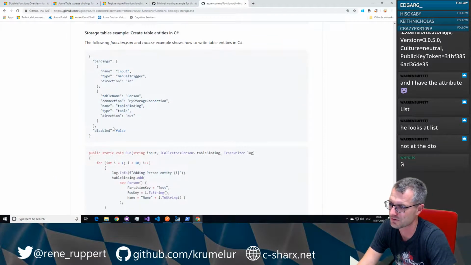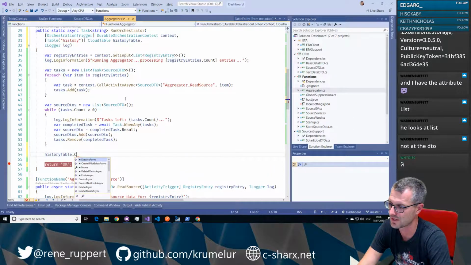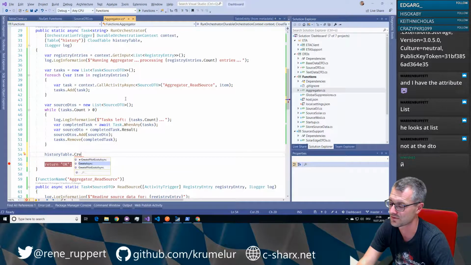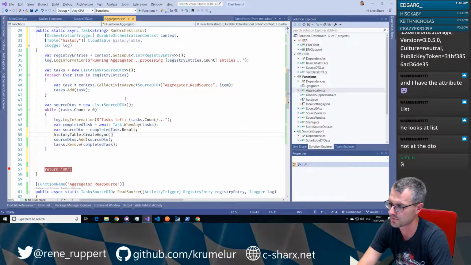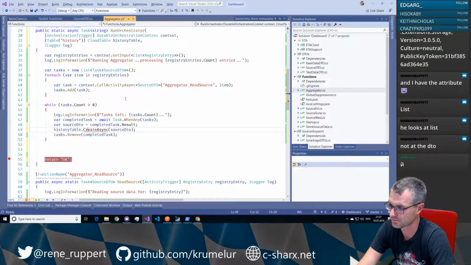What is that here? Create. I'm getting really tired now. Add, create if not exists async, create async. Just want to put that in there. This one here. Create async, source DTO. And no need to store all of them. What do you want from me? Awaitable. Sure, go ahead, await it.